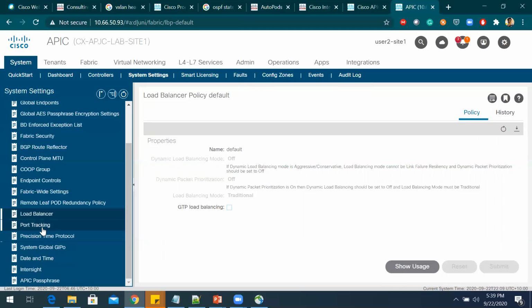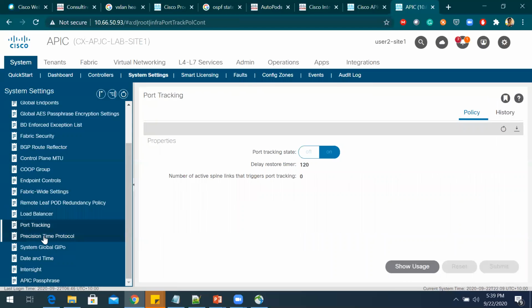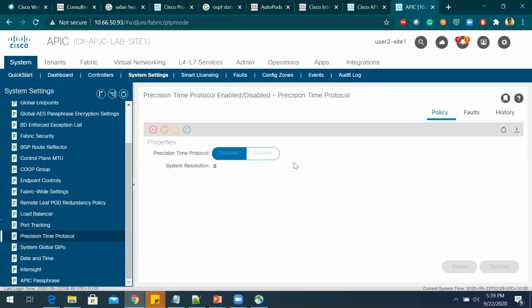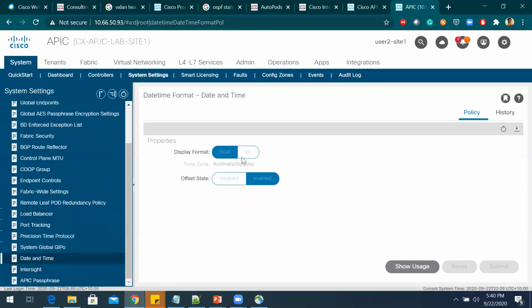And here is the NTP configuration, again for your leaf and spine. If you do not have an external NTP, you can enable it here, and as per your dashboard and network, it will automatically sync. And here is your date and time, local format here. Just give me a second.